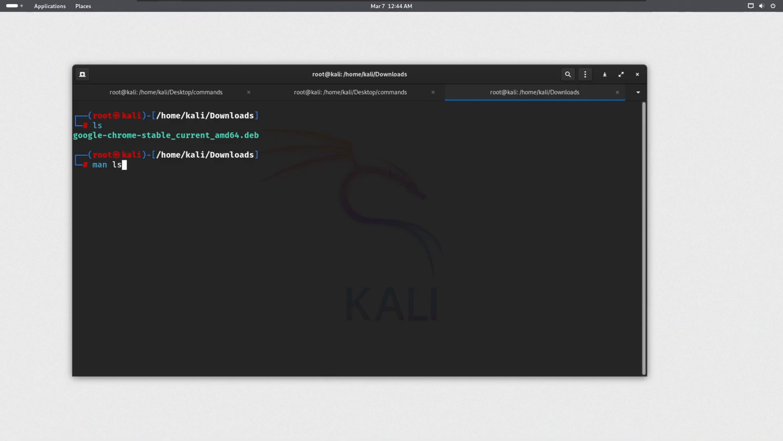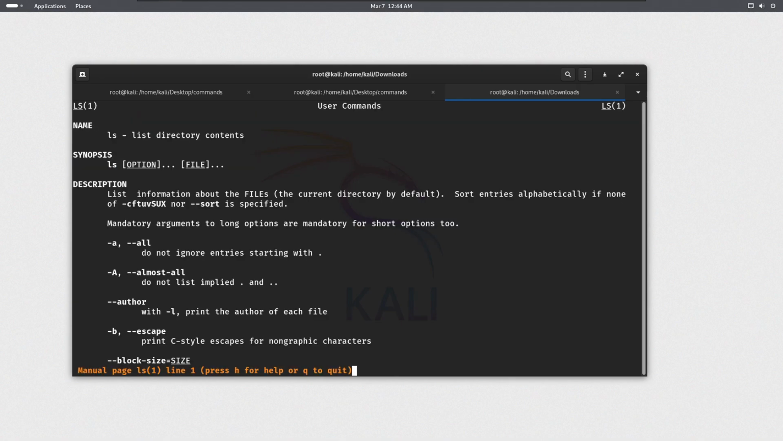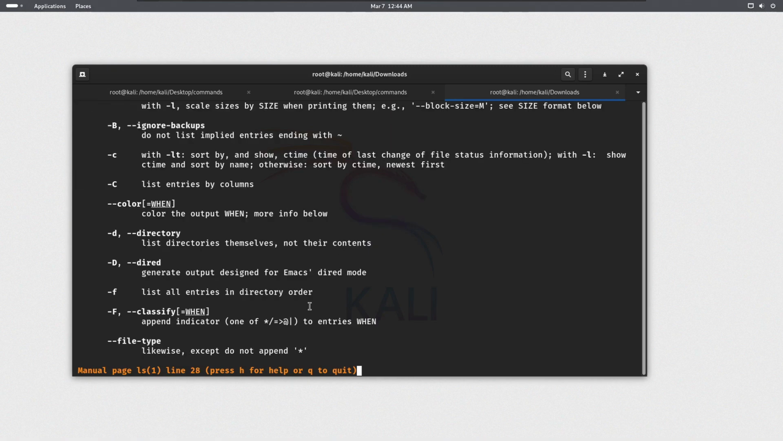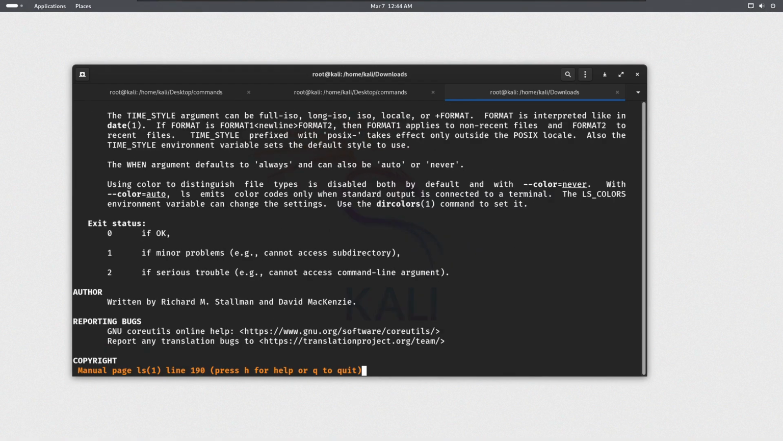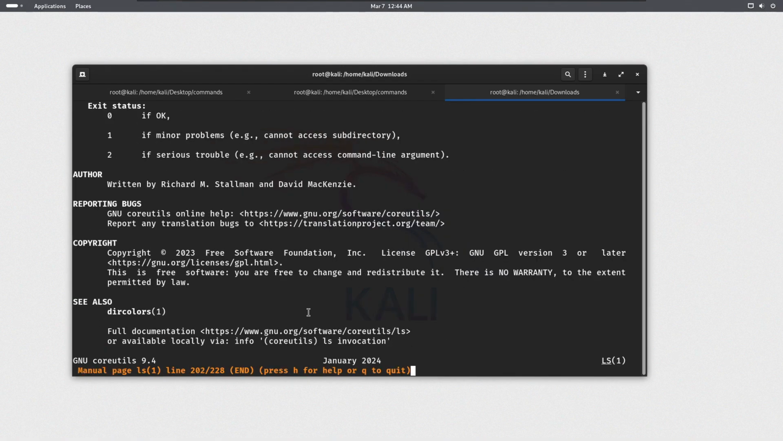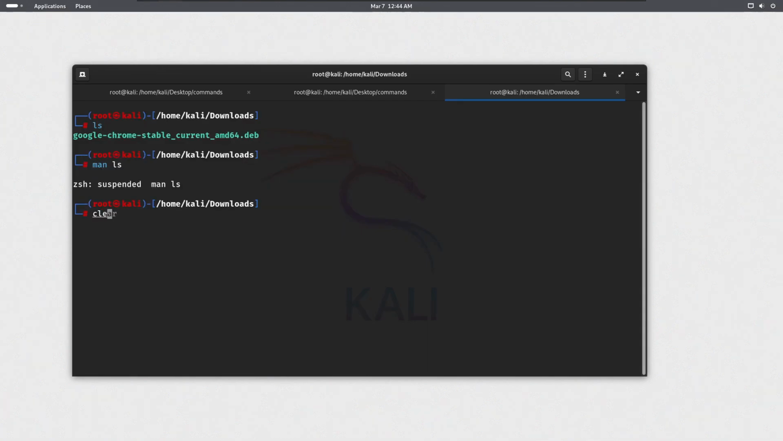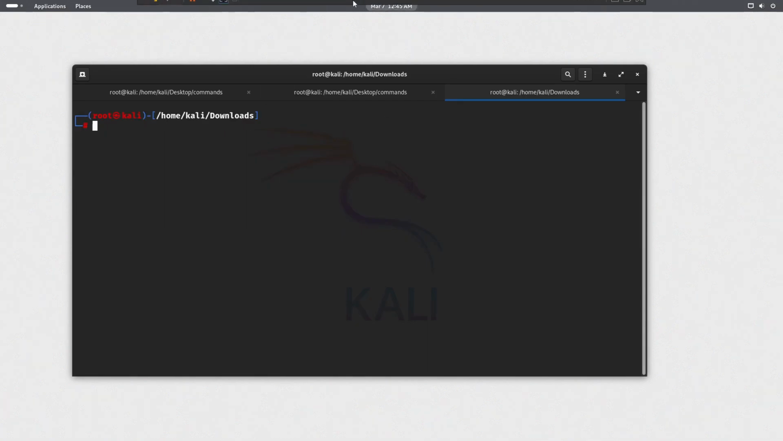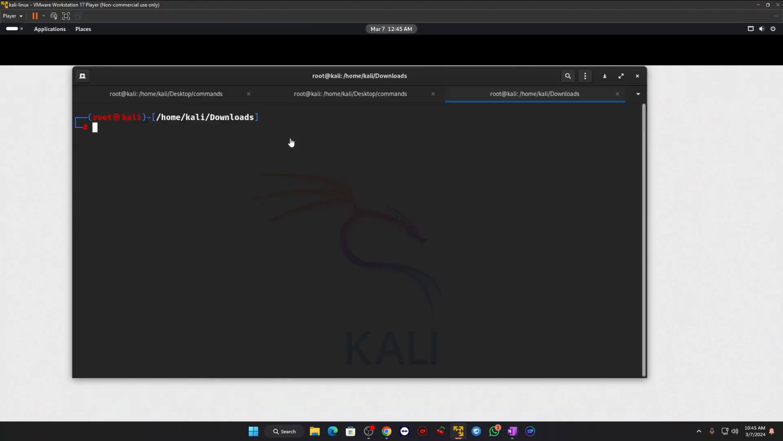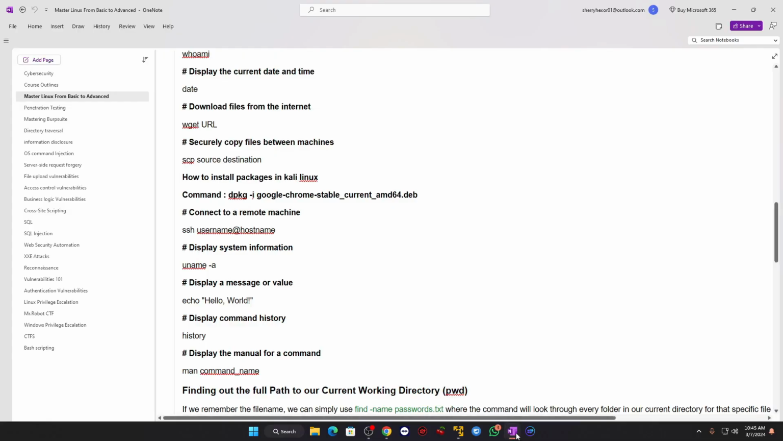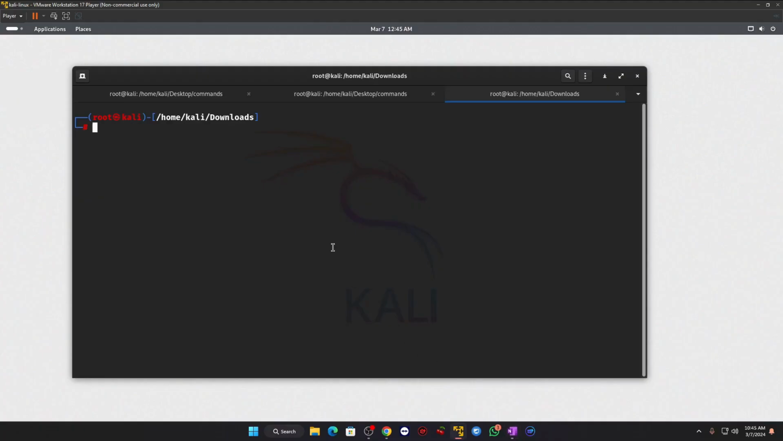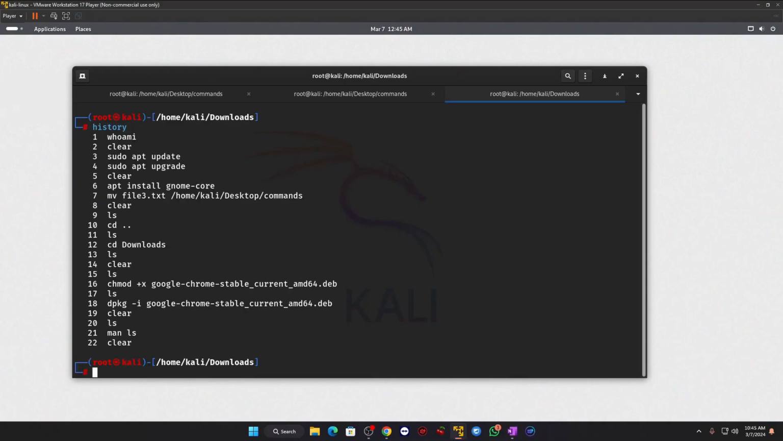You can get all the details with the help of the man command, and this man command will let you know all the possible options of the ls command that you can utilize. So this is how, if you want to read more about any particular command, you can do it. And the second thing is, if you want to know about the history, which commands you have executed so far, you can just type history.